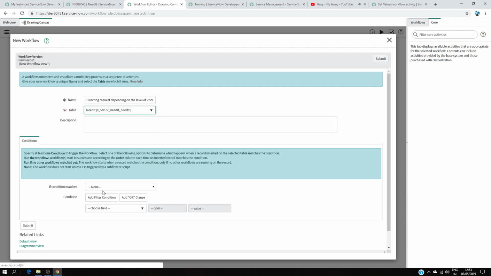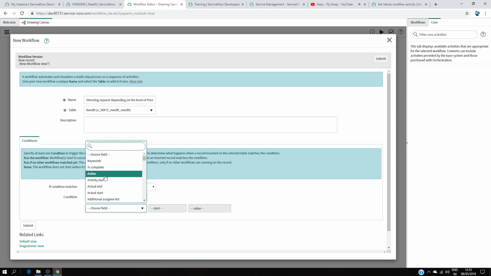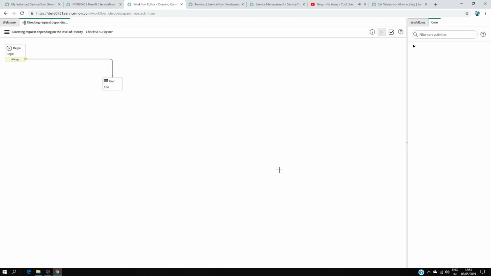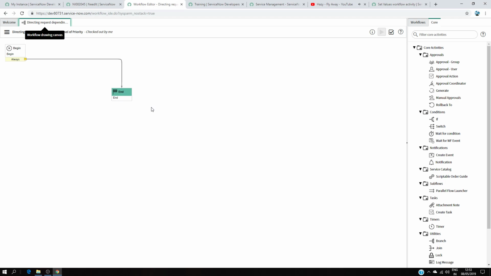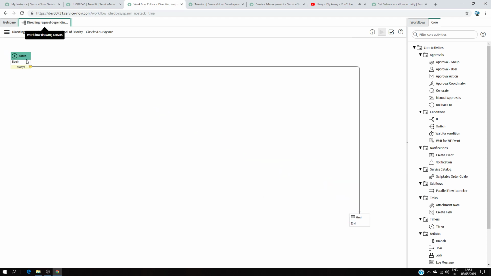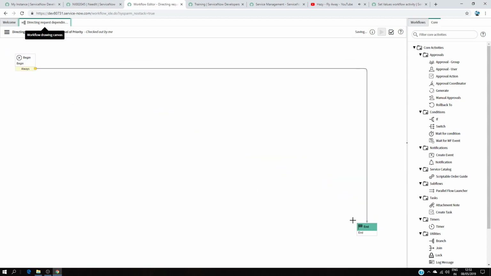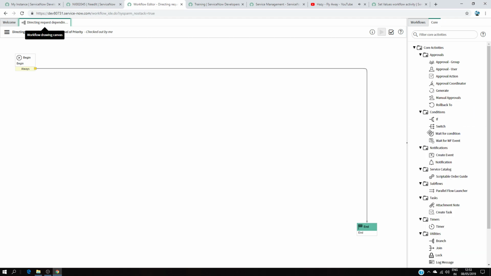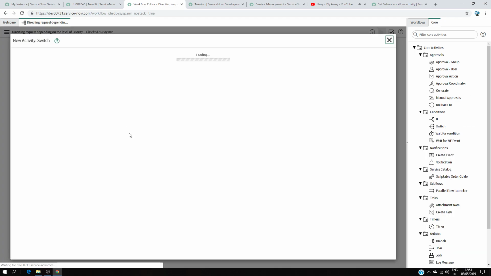Great. So the condition matches, run the workflow always, and I'm going to choose the state as awaiting approval. That's our first condition. So it's going to create two different things in our canvas: the beginning of the workflow and the end. We're going to progressively add each different core activity. So I'm going to drag and drop switch.